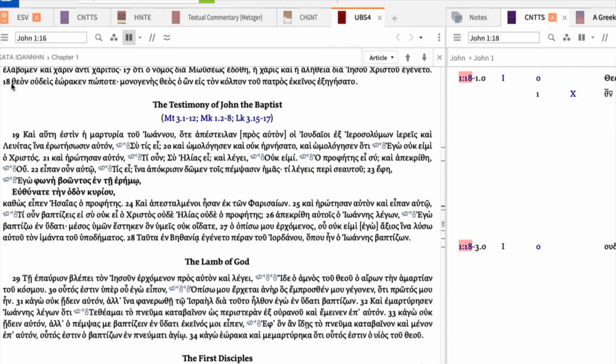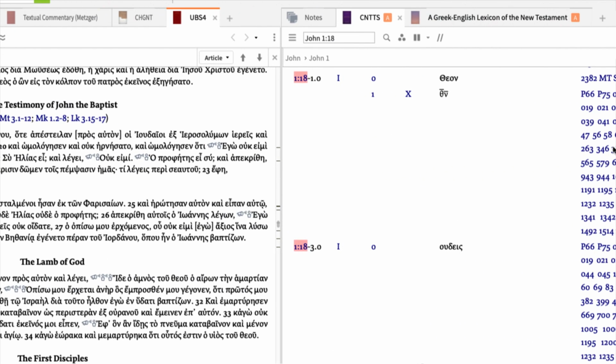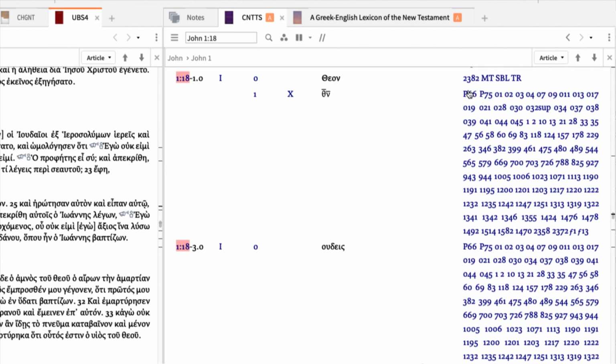You can see here's the base text. There's Theon. There's Theon. Now, in our variant, it's insignificant. That's what the 1 tells us. Remember, 1 through 19, I believe, is insignificant. The type of variant is a nomina sacra. The nomina sacra has the theta and the nu with a line over top of it, and it's supported by all of these manuscripts here.